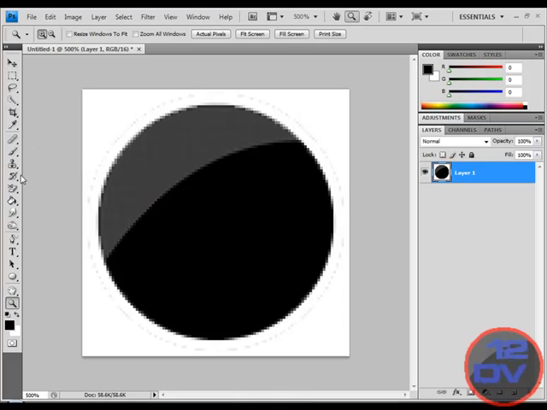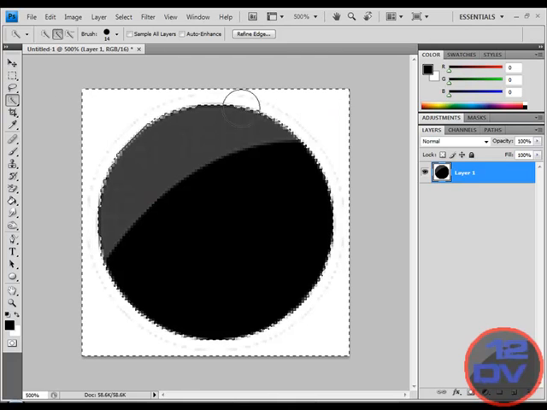Without going through the hassle of this, just use the quick selection tool, and this is the background eraser tool. I find the quick selection tool better. But whatever, you're just going to click right here. As you can see, I got the white outlined, and not the black thing right there.